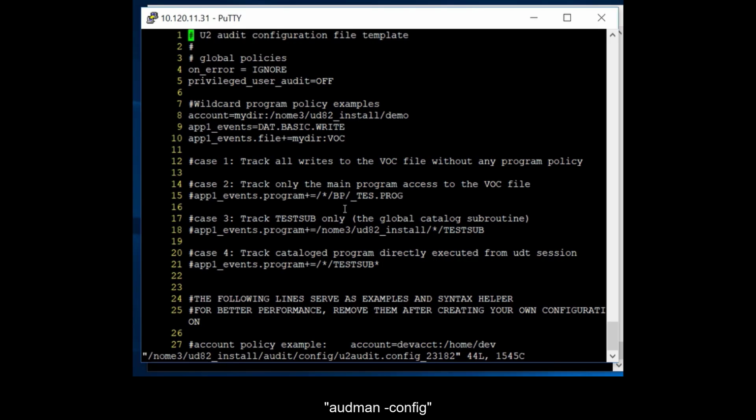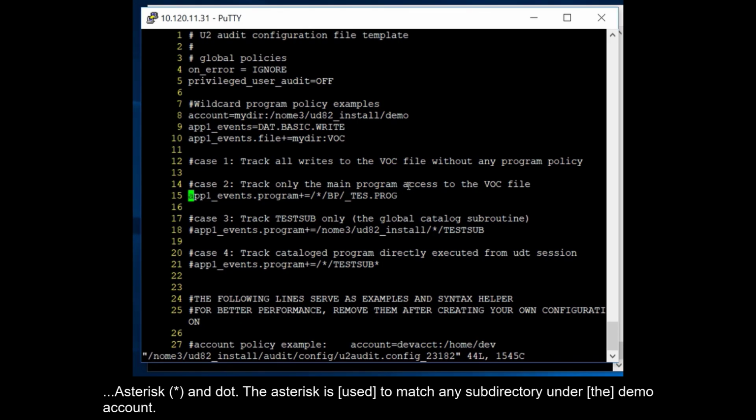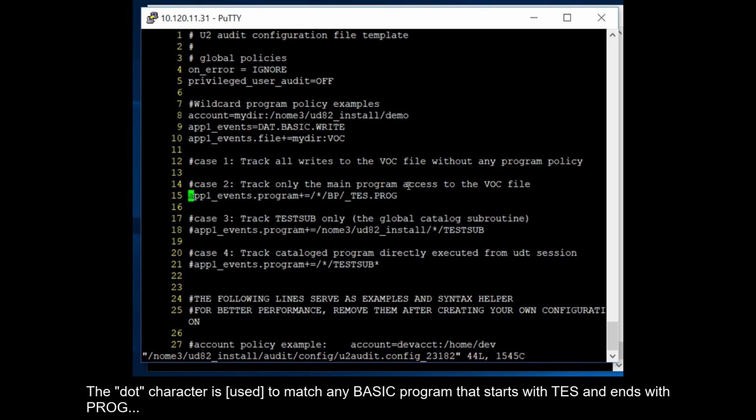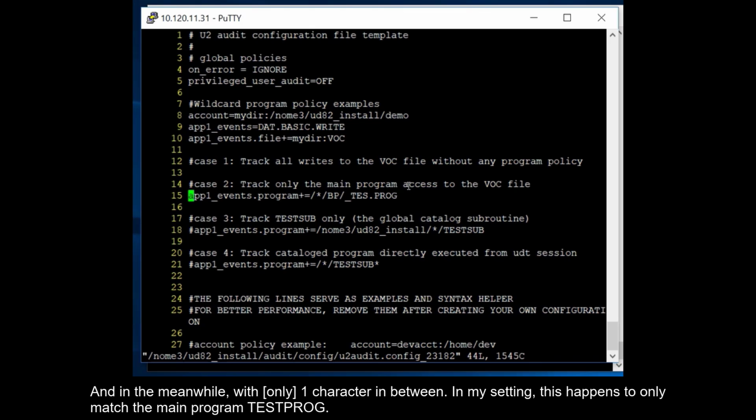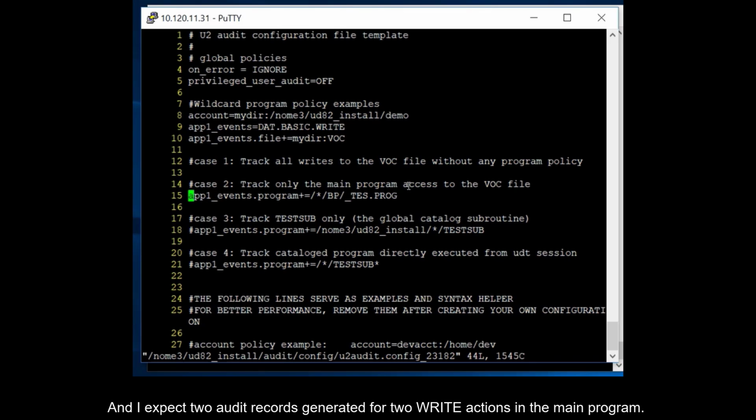Audman-config. In this scenario, I used 2 wildcard characters, asterisk and dot. The asterisk is to match any subdirectory and the demo account. The dot character is to match any basic program that starts with TS and ends with PROZ, and in the meanwhile, with one character in between. In my setting, this happens to only match the main program test PROZ, and I expect two audit records generated for write actions in the main program.